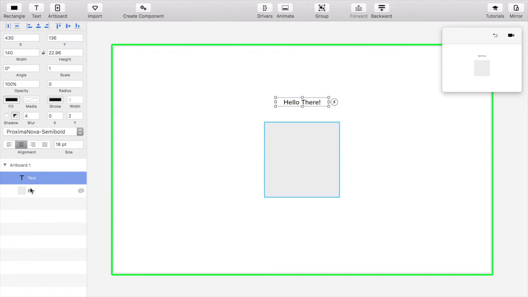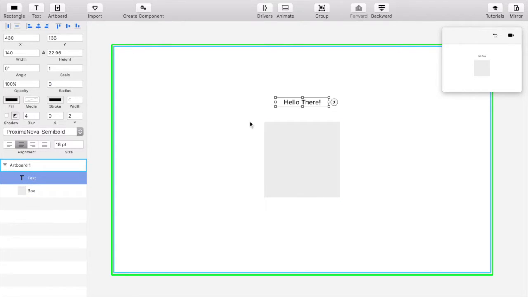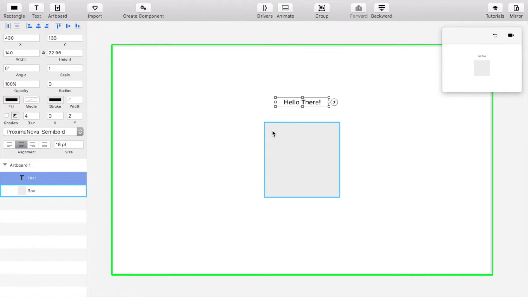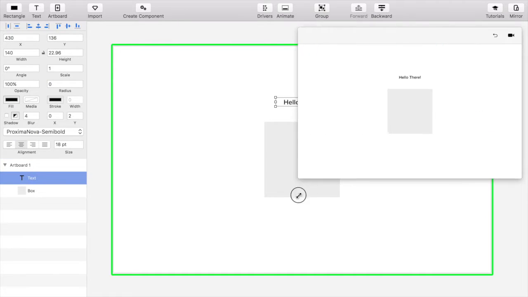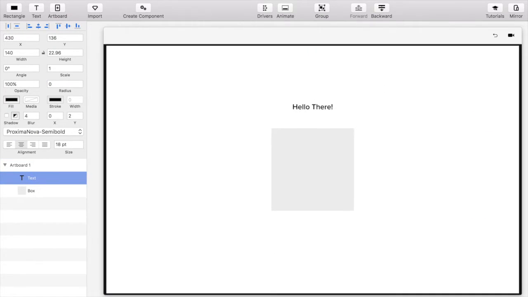We've got text and a box inside of our artboard. And as we've been adding these things, we can see the preview has been updating here as well, and we can see that these layers are visible in our preview window.